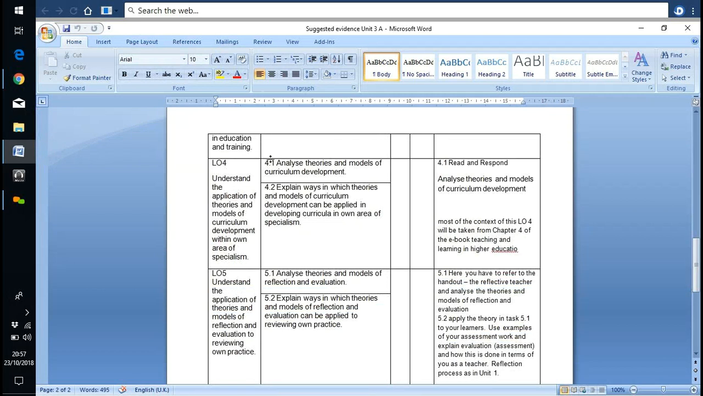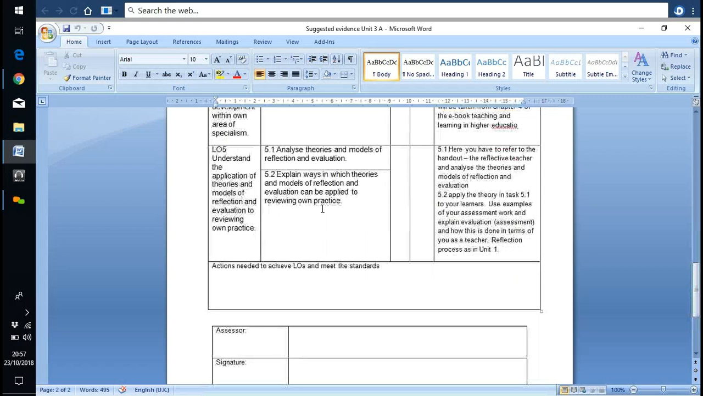So we move on to LO4, which is again asking you to analyse theories and models of curriculum development, how the curriculum that you deliver is actually developed, how you actually put a scheme of work together, how that scheme of work has to match the particular type of learner that you have. And once you've done your analysis of the theories, it asks you to explain ways in which those theories and models of curriculum development can be applied to developing curriculum in your own area of specialism.